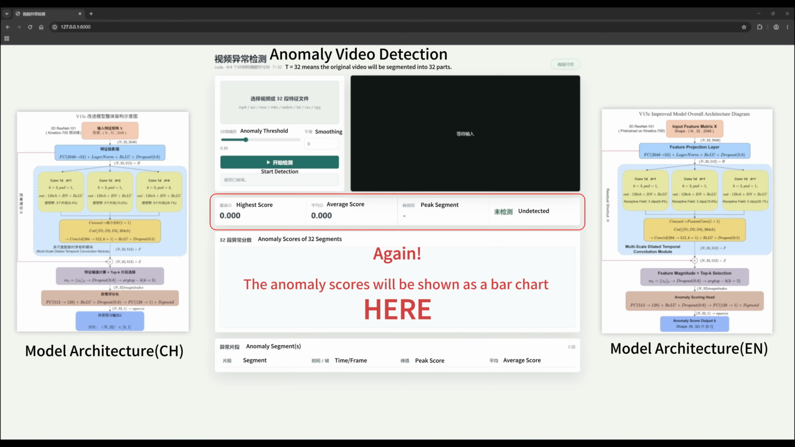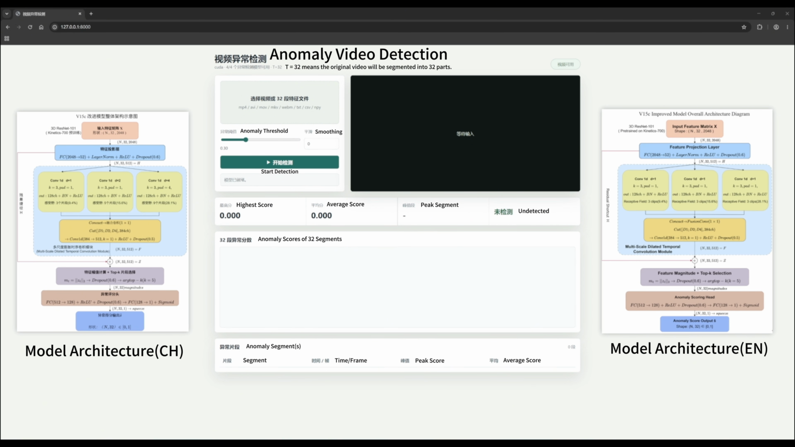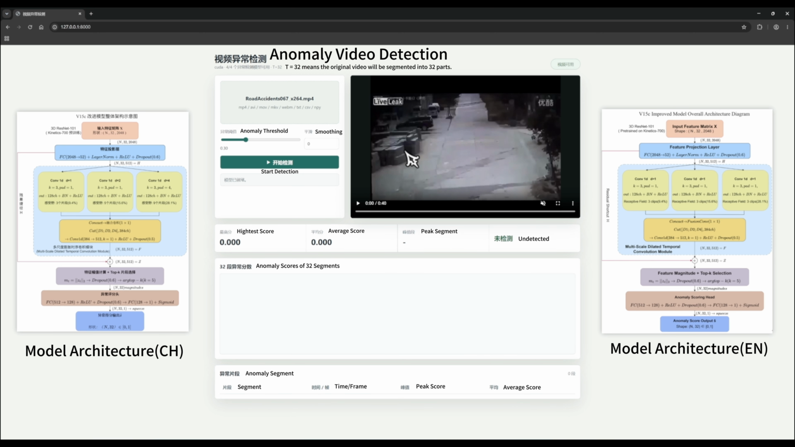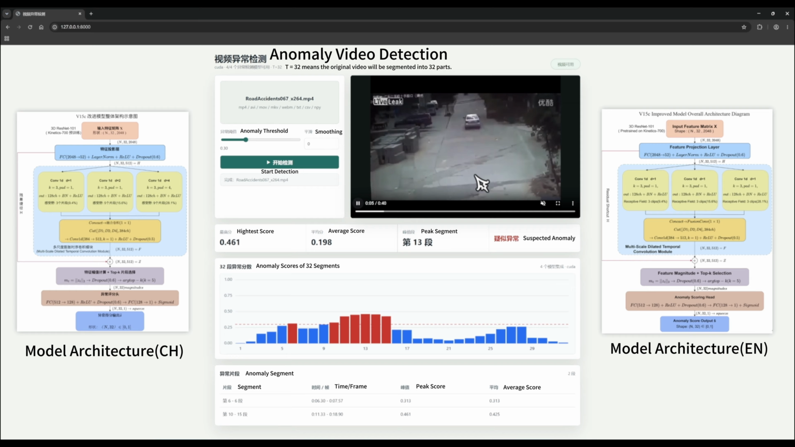Next, I'll demonstrate the system using a road accident video, a robbery video, and a normal video. The first example is from the road accidents category. The video is approximately 40 seconds long, and the actual accident occurs at around the 17th second.